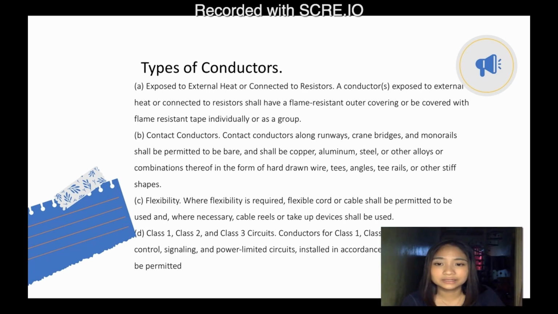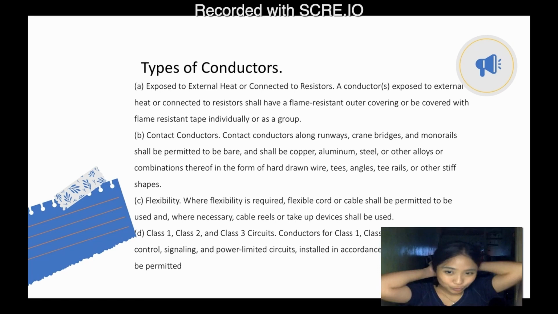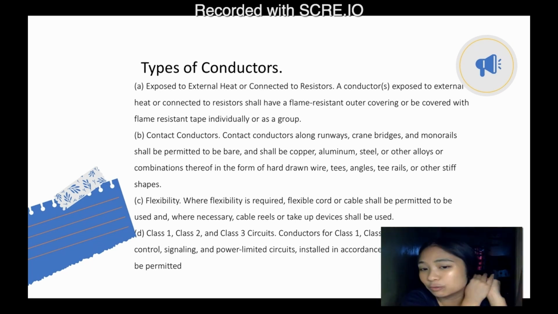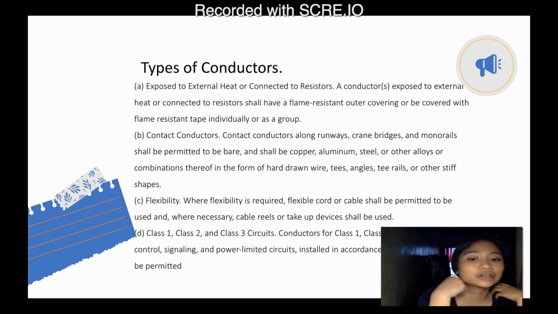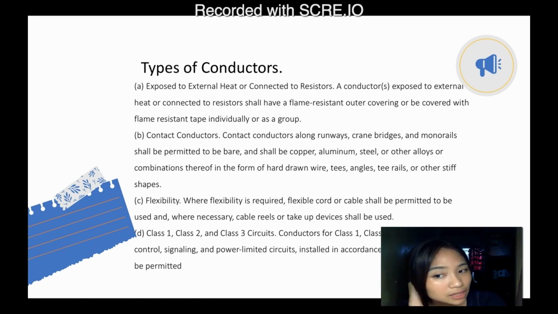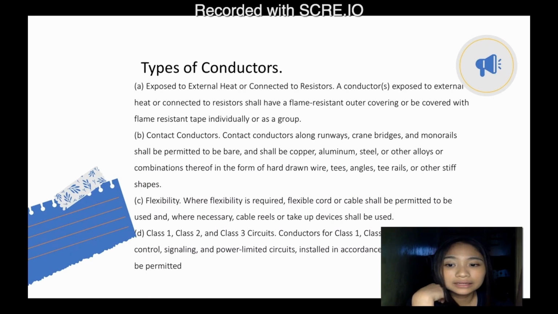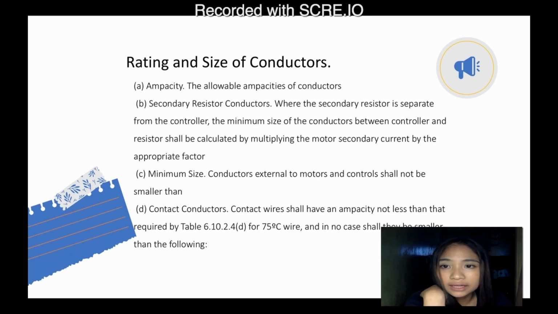Letter C, where flexibility is required, the flexible cord or cable shall be permitted to be used, and where necessary, cable reels or take-up devices shall be used. Letter D, Class 1, Class 2, Class 3 circuits installed in accordance with Article 7.25 shall be permitted.